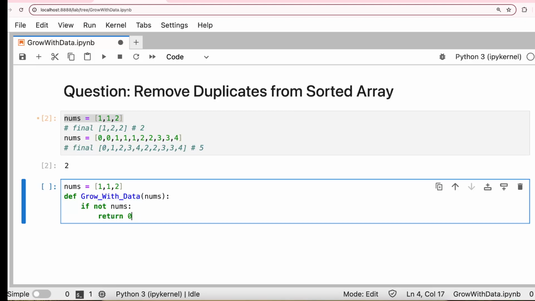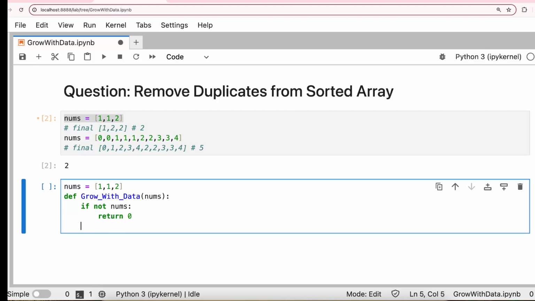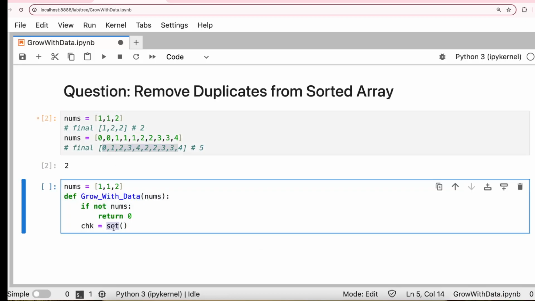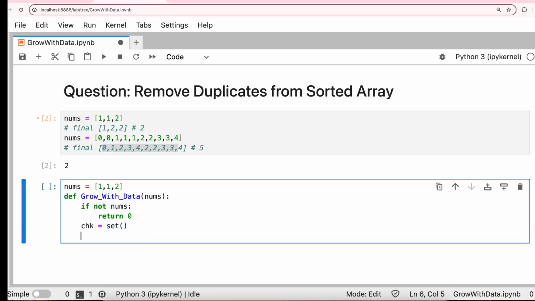So we address the edge case first, and then we create a variable just to store the distinct elements, but we are not going to do anything with nums. Nums we are going to overwrite and bring into this structure, but the set is just to store the distinct elements for our reference. And then we have a result which stores the number of distinct elements.